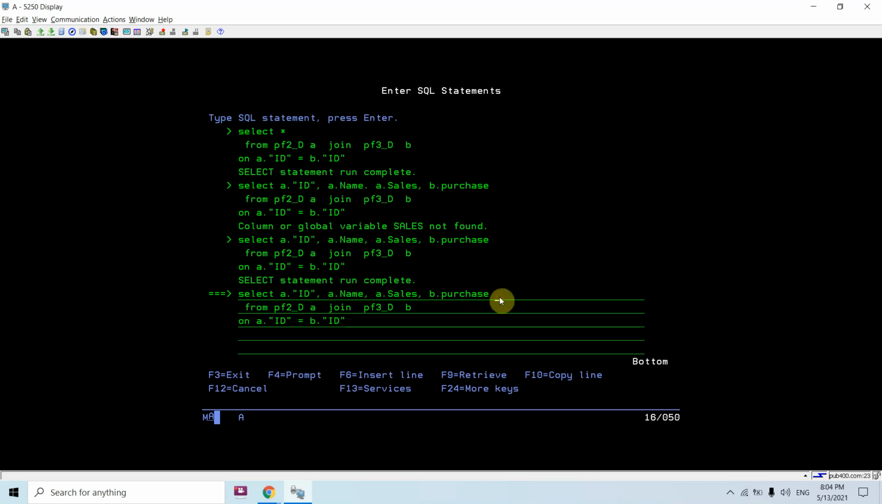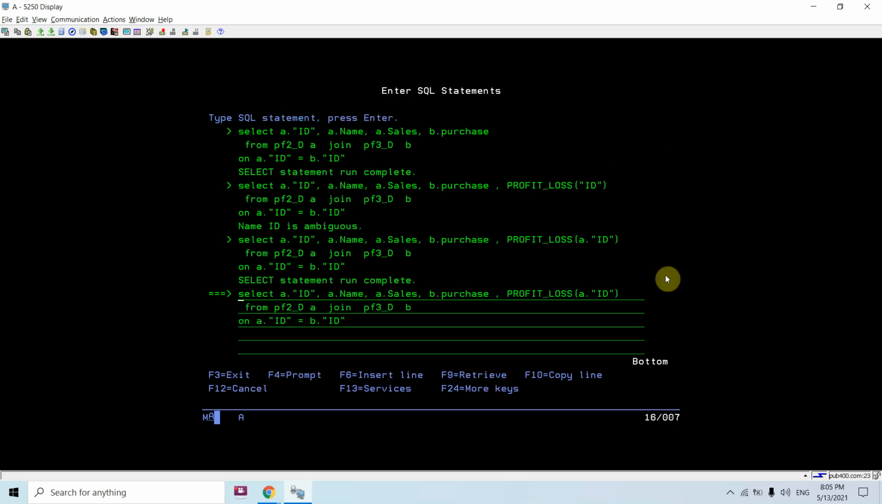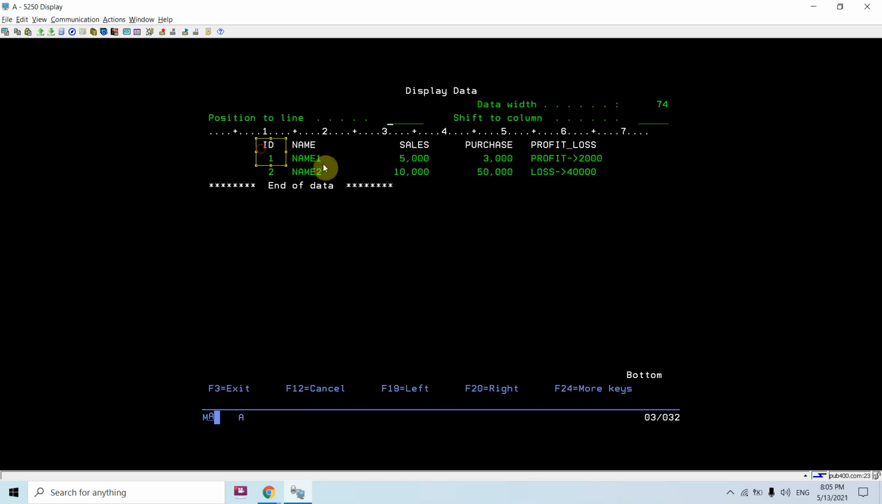Now let's call our function as well. I'll pass the id column to this. Okay, this is ambiguous now. So let's pass a dot id. You can see for ID1 and 2, the names are name1, name2, the sales was this, the purchase was this, so this was the profit and this is the loss. And if I pass b dot id, we would get the same results. So you can see the same results are there.